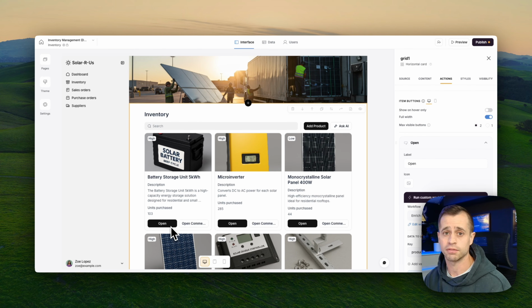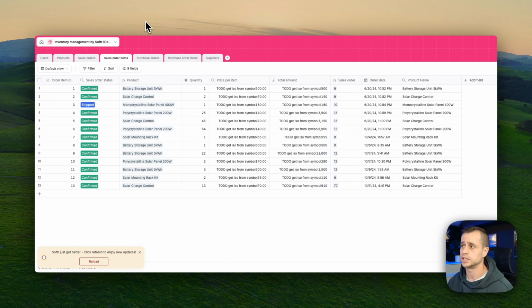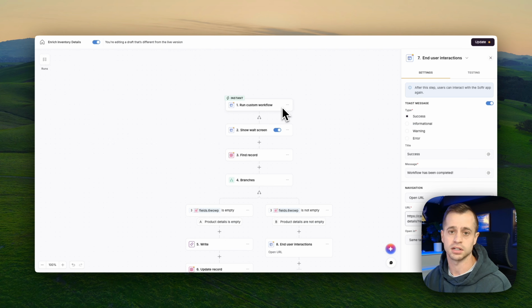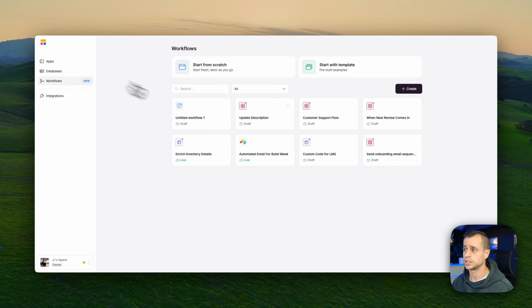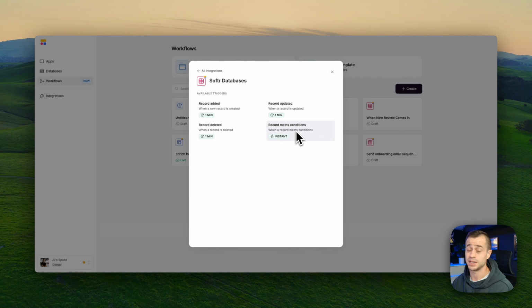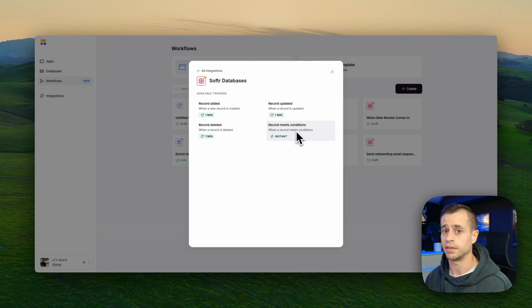If you want to find a way around this, what you could look to do is use a different trigger, something along the lines of when a condition is matched. If we went in here and started from scratch, it'd be Softr databases, when record meets condition. That could be another way that you trigger that workflow with a form submission or whatever. In that way you can passively let databases know that it's ready to be run, or something like that.